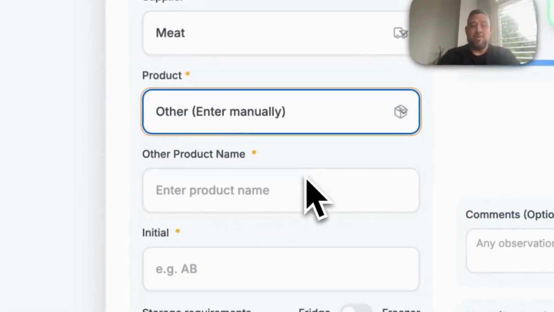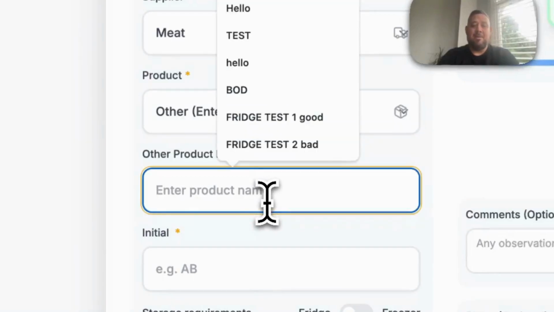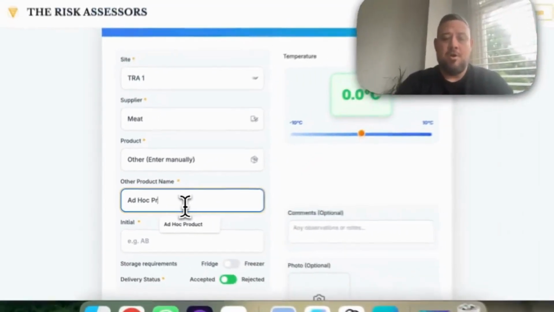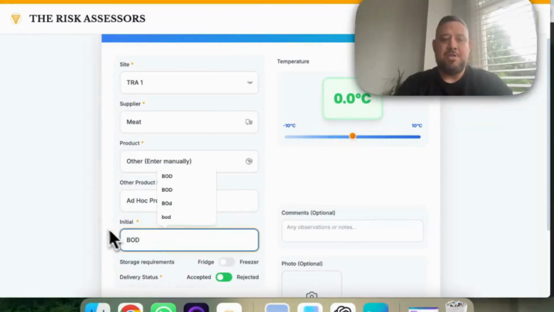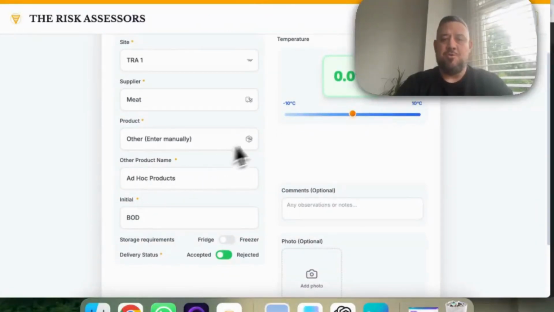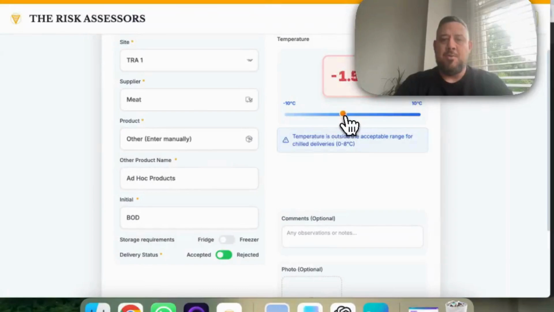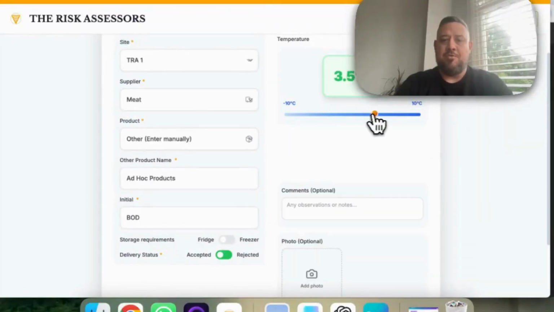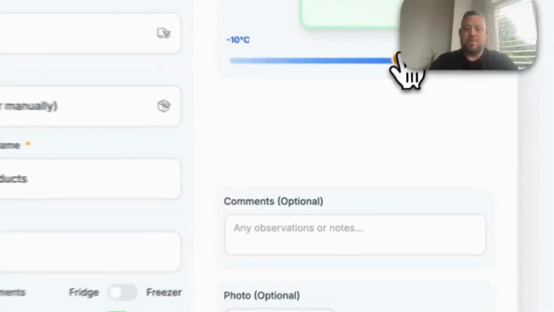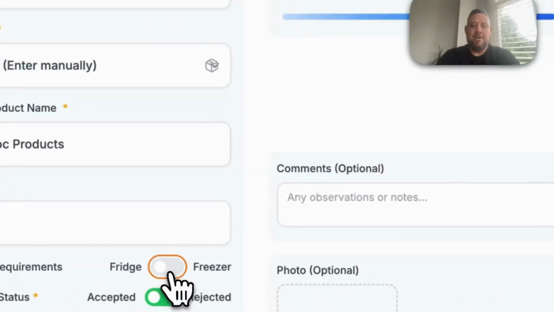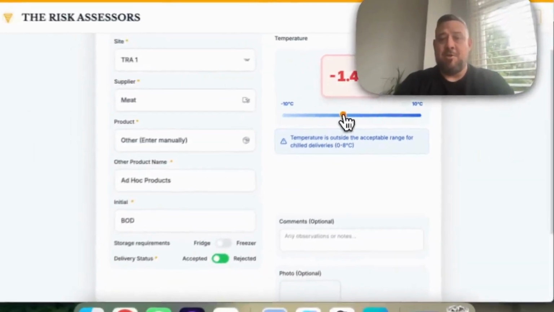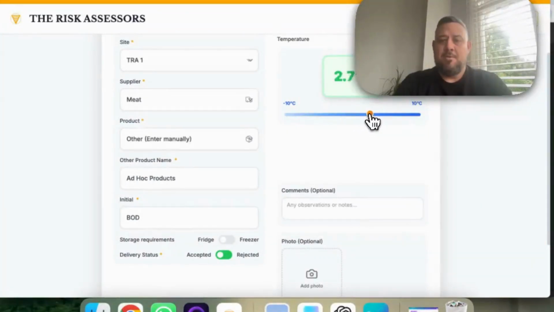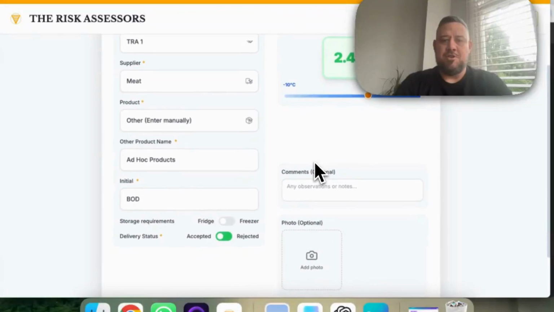If you have any specials on, for example, you can then enter manually any ad hoc products that you're getting delivered. You would then put your initials in, and then you would go to the temperature bar, and then you would select what the temperature of the delivery is. So on this one, we have selected fridges down here, but you can also do frozen delivery as well. And then obviously all fresh deliveries need to be delivered between 0 and 8 degrees Celsius, which you can do there. There you go. We'll just assume that that's the delivery.